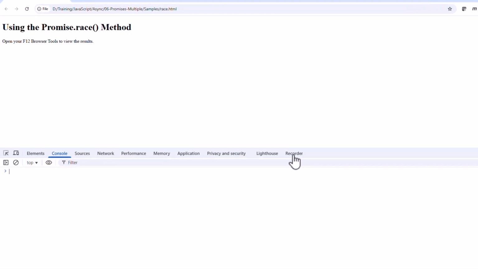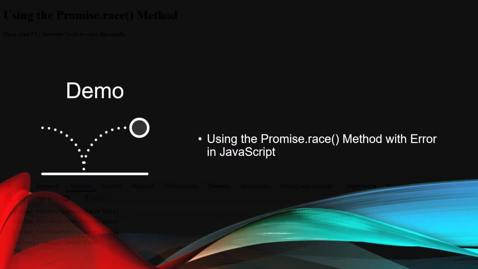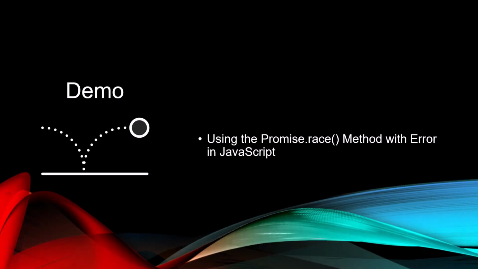So again, we'll run this. And we can see the first one that came back was that fetch genre data, because if you remember, that one only takes 1 second to run. They're all three running and doing their thing, but this is just reporting back the first one. Let's now take a look at if the first one fails, what happens with the Promise.race response that we get back.